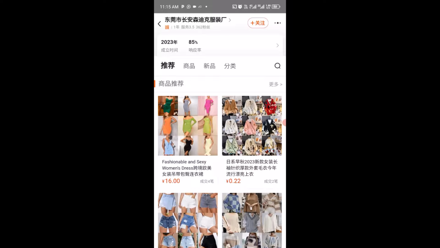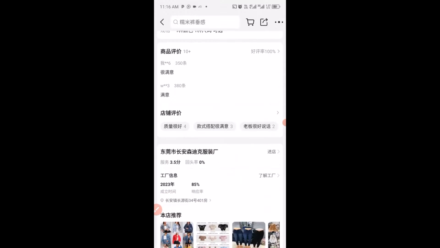Take a look at this store right here. They have just one year as sellers on the 1688 platform. This is another red flag. They have been in operation for just one year, and their rating is very poor. So all these are enough for you to run for your dear life if you don't want to lose your money.